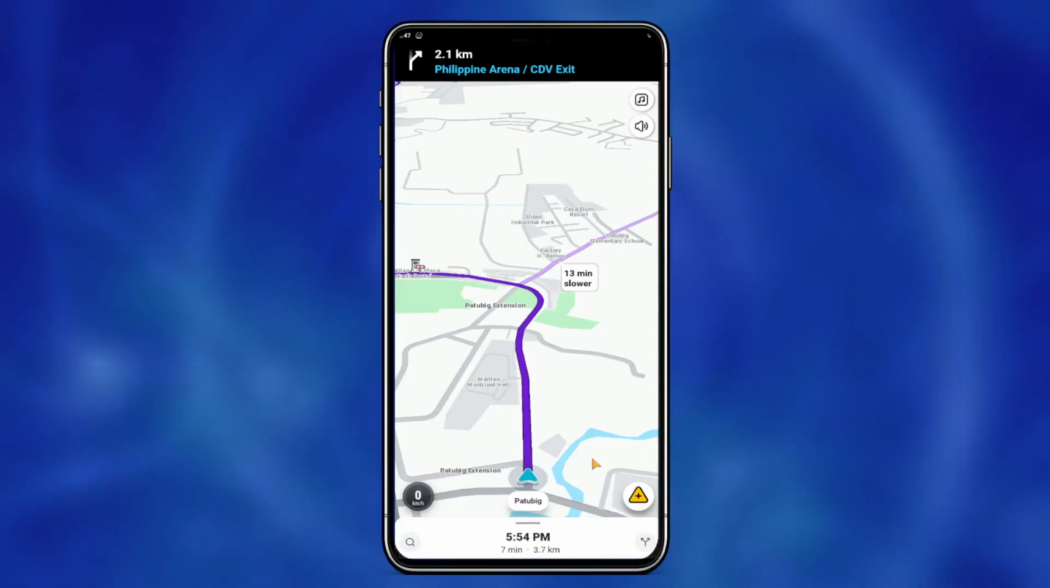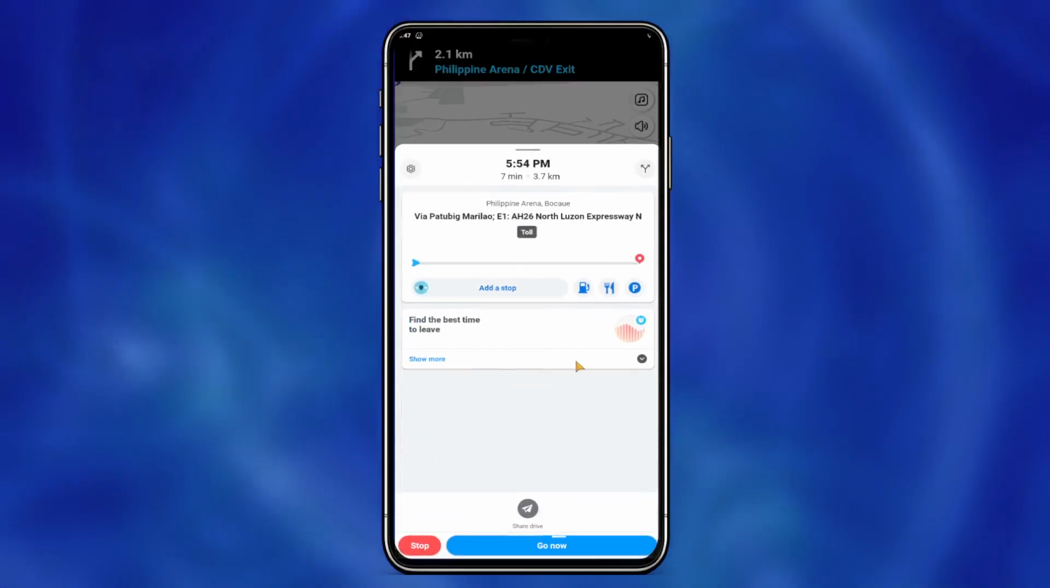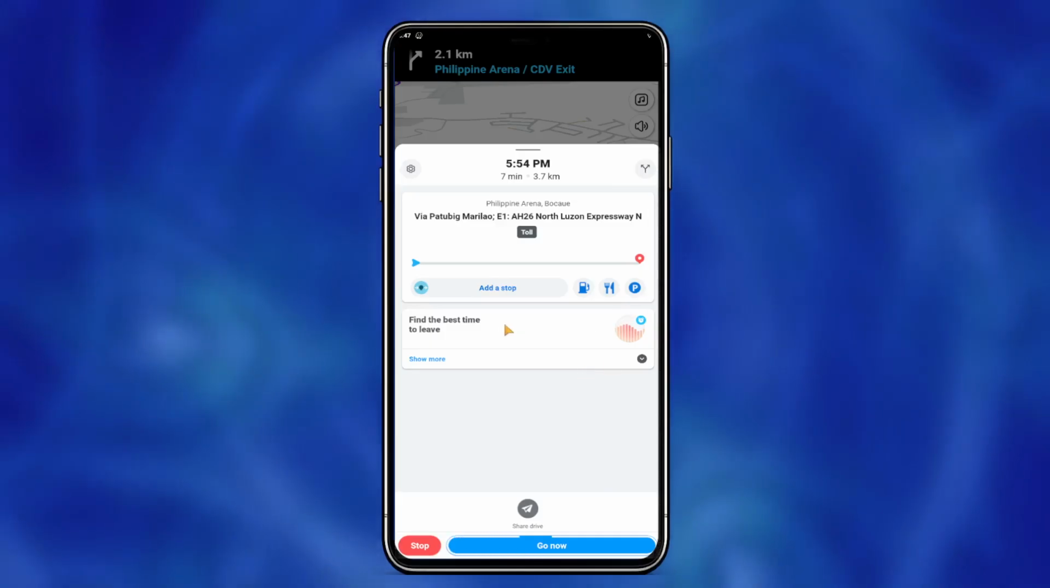Now take a look at the bottom of your screen. You'll notice a menu bar there. Drag this menu upwards to reveal more options. This action opens up additional features related to your current drive, giving you access to sharing tools and other useful settings. It's a simple swipe up gesture that unlocks all the sharing capabilities you need.